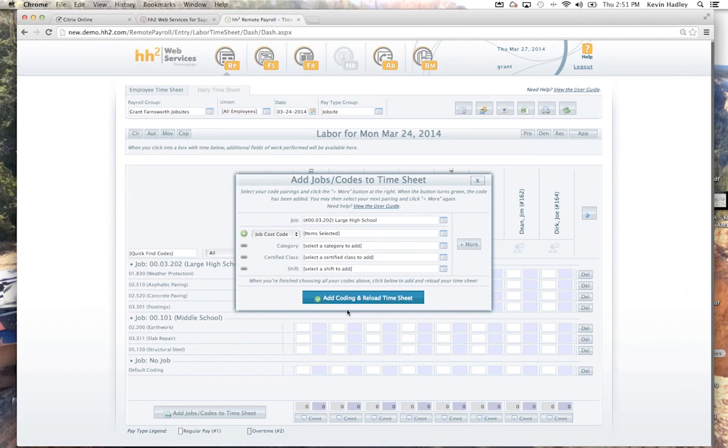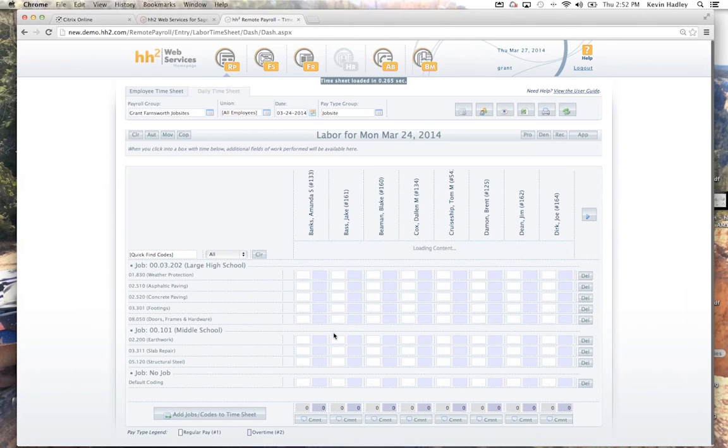Now we're only inherently showing those cost codes associated with that job within Timberline that have a category of L, or labor, associated with them. You can also see down here, if I needed to change the certified class or category or shifts, we support that as well as unions in our software. So you can see how quickly I can add. There's the new code that I have down there.